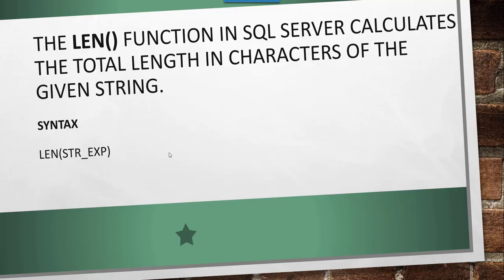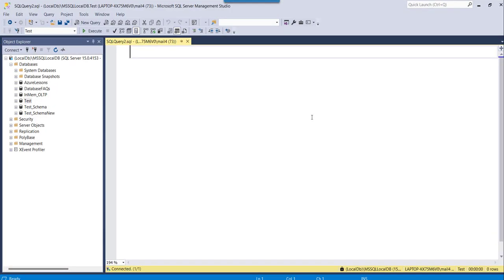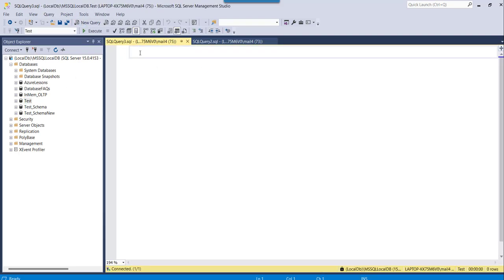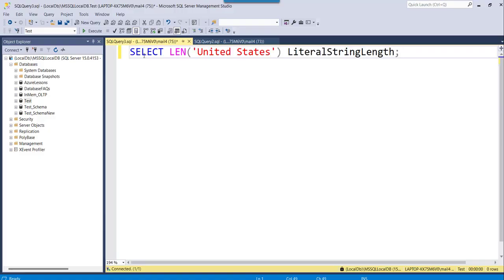Now let me navigate to SQL Server Management Studio so that I can show you the output and the examples. You can see I've already logged into my SQL Server Management Studio, and these are some databases which I have created. Under this test database, we will do some demo. I'll click on new query, and the new query window will open. Here, let me paste an example.